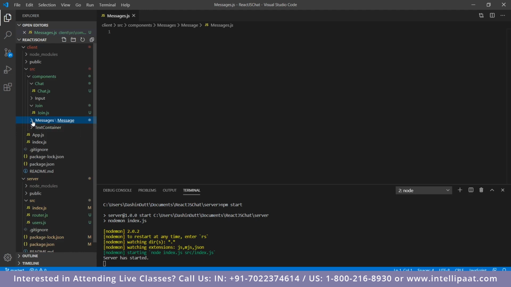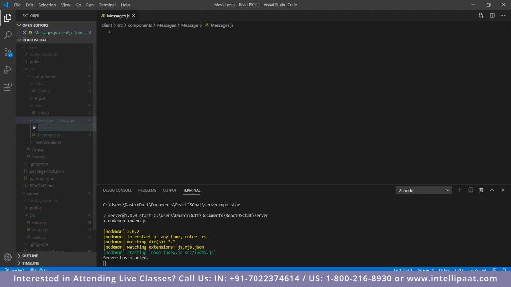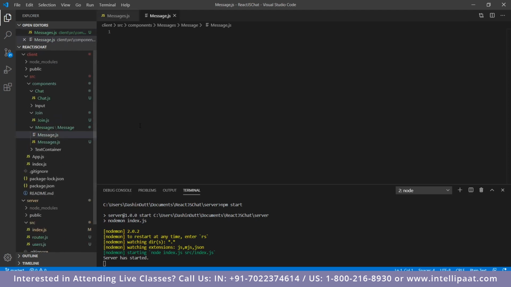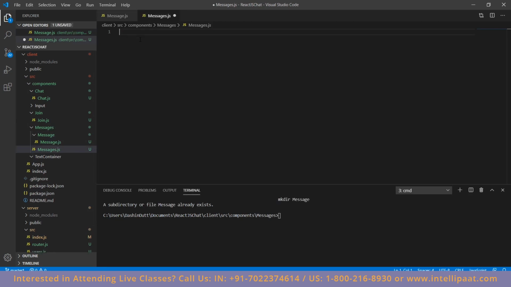Actually, firstly, call this message.js. So, actually, I added a comma over there. Let's remove that. So firstly, we would be writing the code for messages.js now that we fixed up the folder structure.